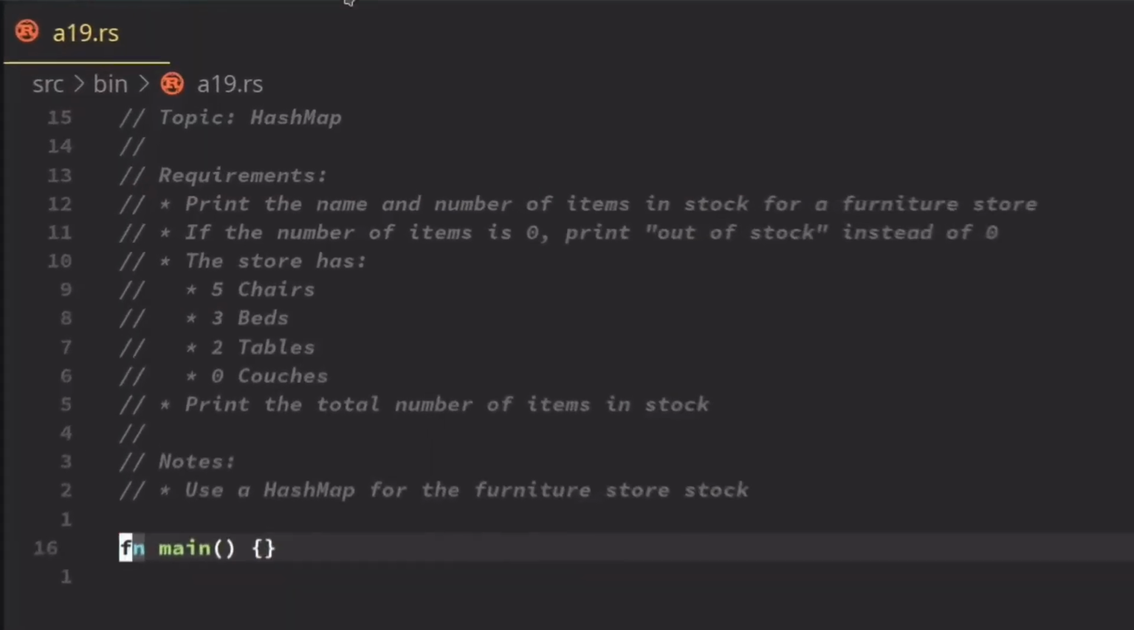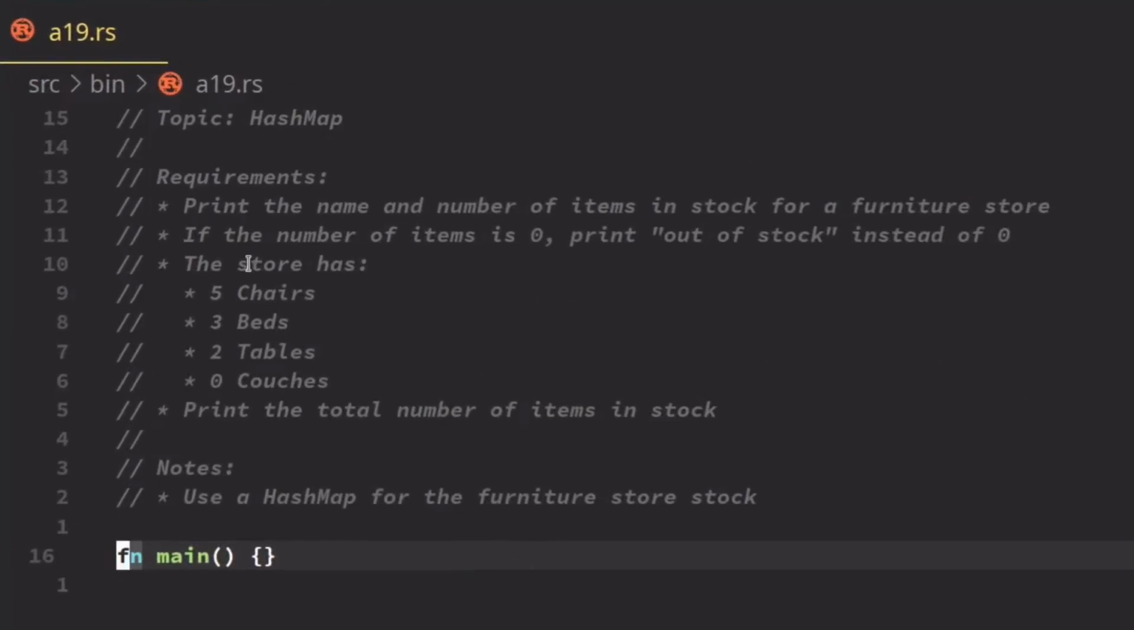This topic is HashMap. The requirements are to print the name and number of items in stock for a furniture store. If the number of items is 0, print out of stock instead of 0. The store has 5 chairs, 3 beds, 2 tables, and 0 couches. We also need to print the total number of items in stock. Our notes say that we need to simply use a hash map for the furniture store stock.